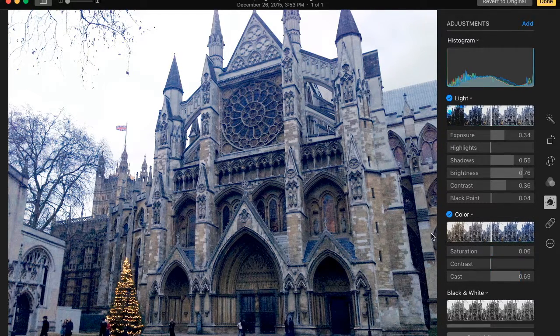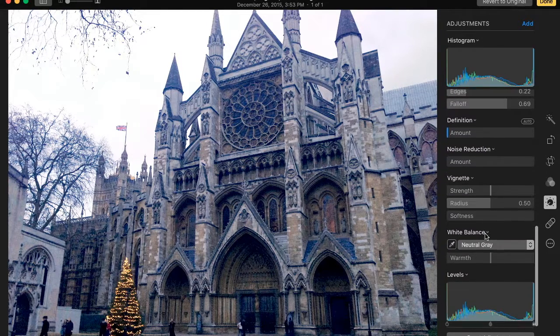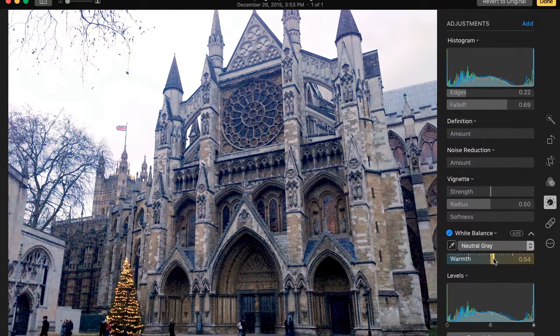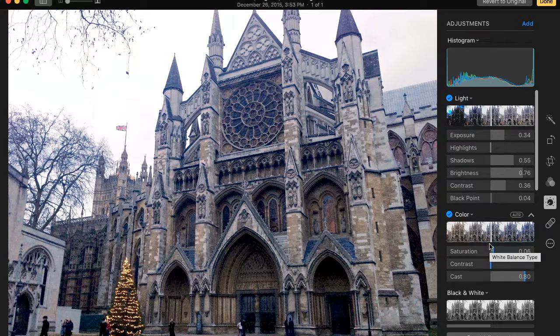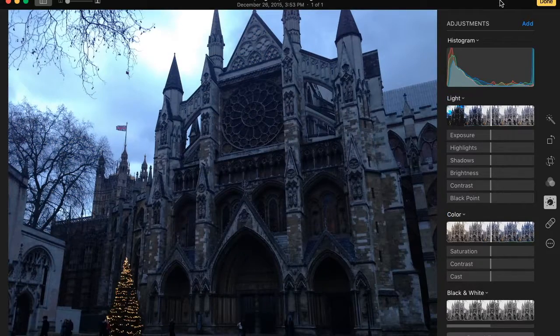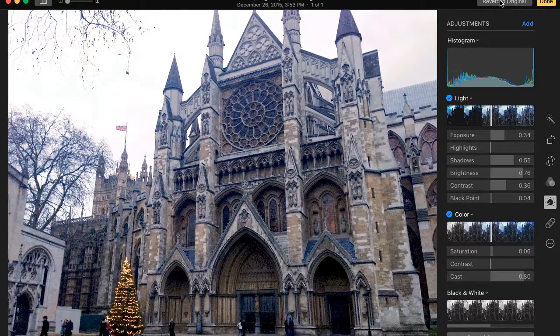Careful though. I think that that's as good as this photo is going to get, unless maybe we try some of these other options that we'll come to later on. All right, so yeah, I'll go with that. So here's my original photo, and here's the update.